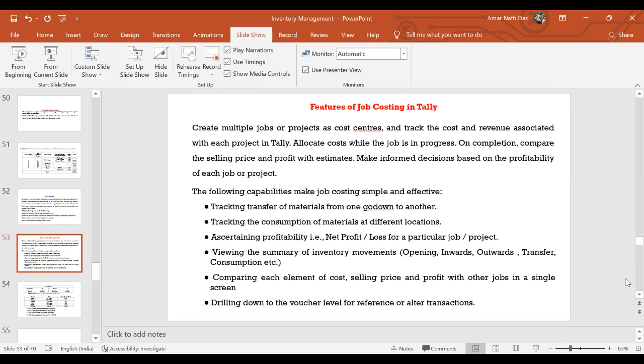Actually, in our previous topic, cost center and cost category, we didn't create any kind of revenue income. We only considered revenue expenditure, but in this case, we also consider revenue or selling price, and we also estimate the profit. Okay.